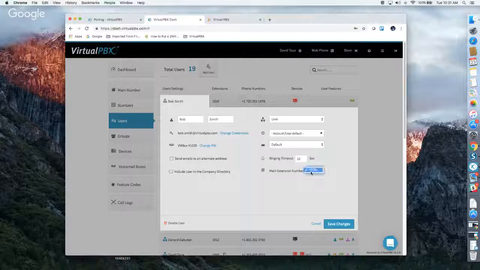All right, main extension number. If you have multiple extensions on a user, you want to select one, so that's their default extension. That's what the system will then associate for their voicemail box, etc. And then if you make any changes, click on Save Changes.